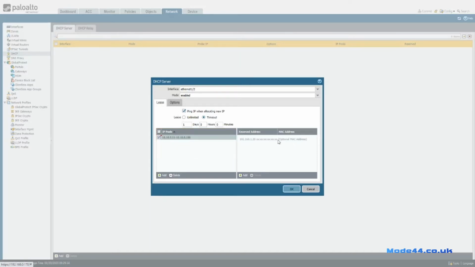Okay, we can reserve addresses here, so you'd reserve that against a MAC address. So you'd say I want, I don't know, 10.10.0.12 against this MAC address. So when this MAC address applies for a DHCP lease, you give it this address. We're not going to do that at the minute.